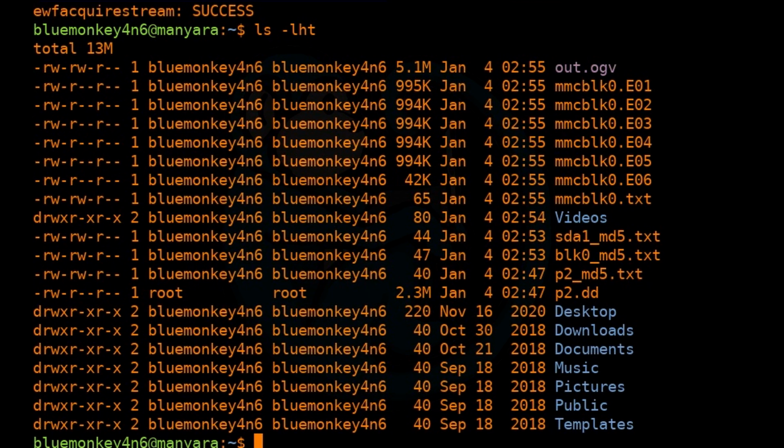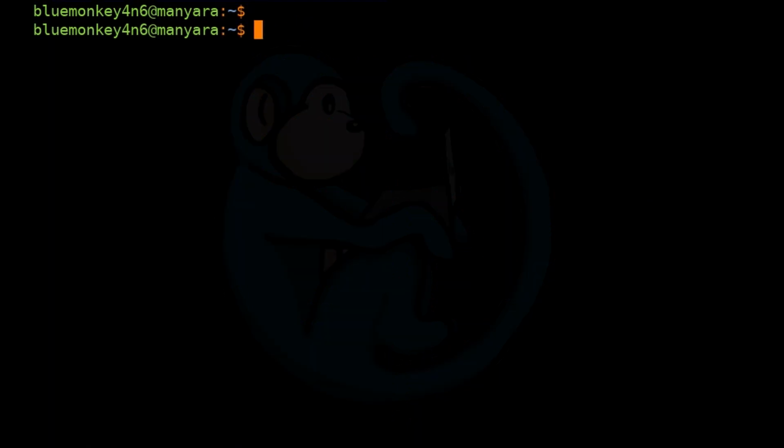So what this is doing is that we're using the dc3dd command to read a media device and then feed the output DD stream into the second program called ewfacquirestream, which is going to create an E01 image set. And when we take a look at the output, we can see that it produced a bunch of E01, E02, E03, etc. files.